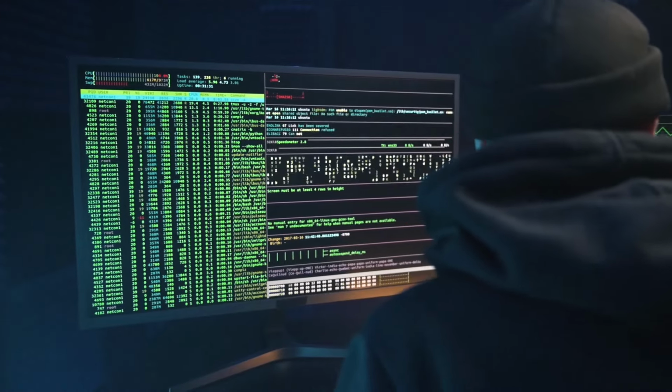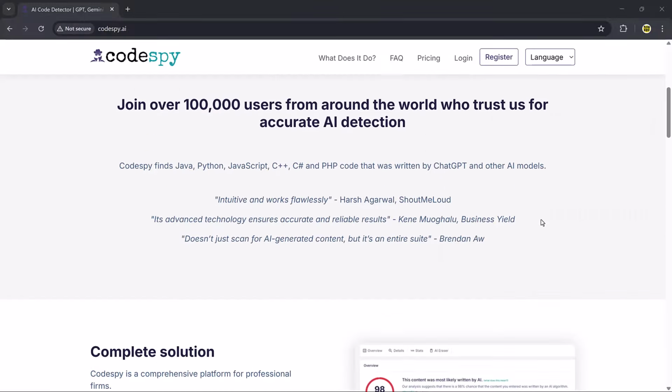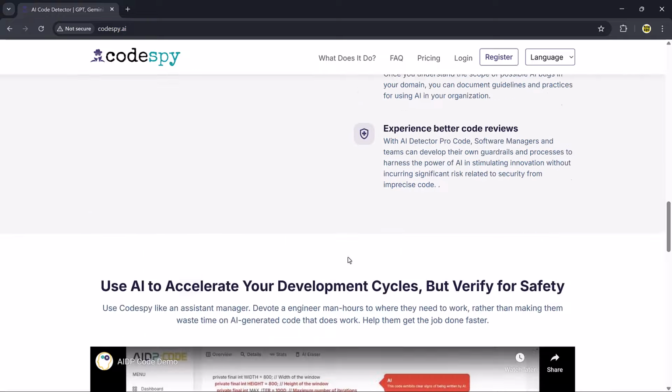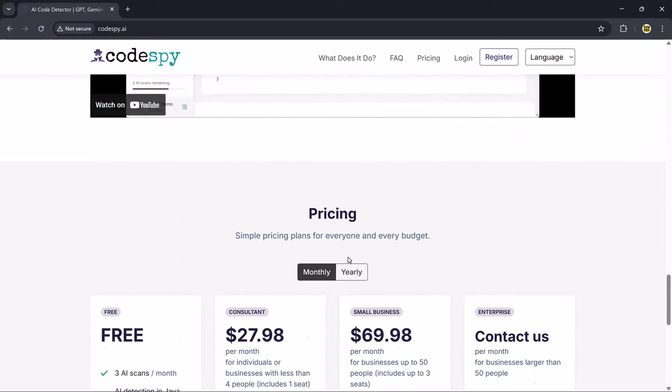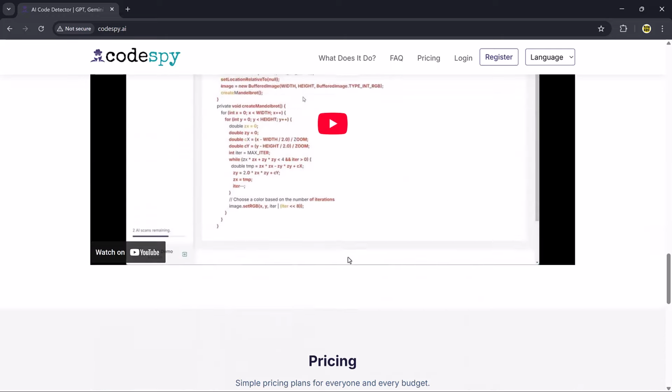Are you using AI like ChatGPT to write code and wondering how to detect which parts were AI generated? In today's video, we're diving into Codespy.ai, a smart tool that scans your code and highlights AI written sections. Whether you're a developer, teacher, or just curious, this tool can help you review, analyze, and improve your code easily.